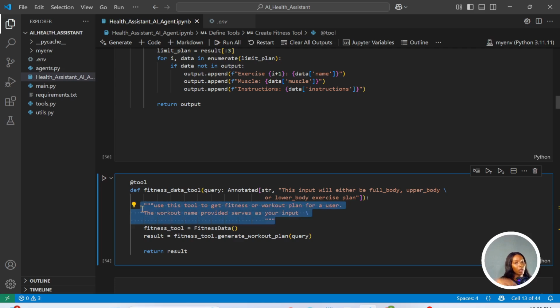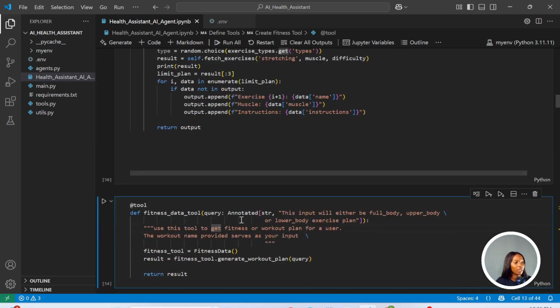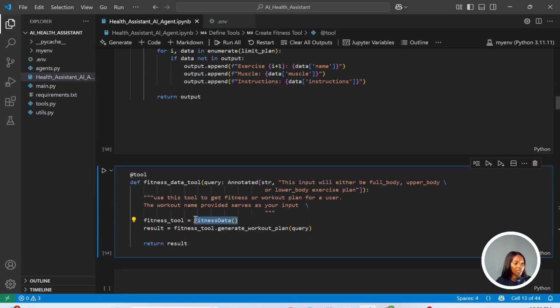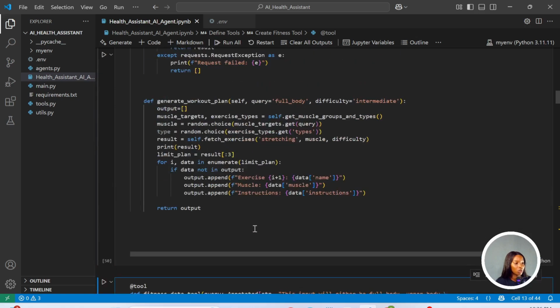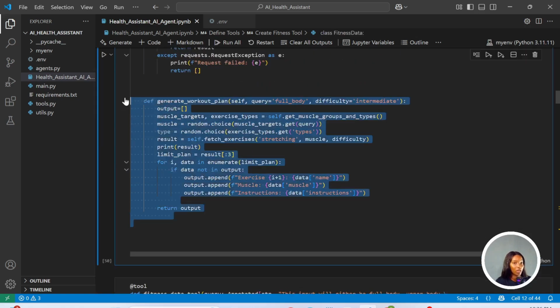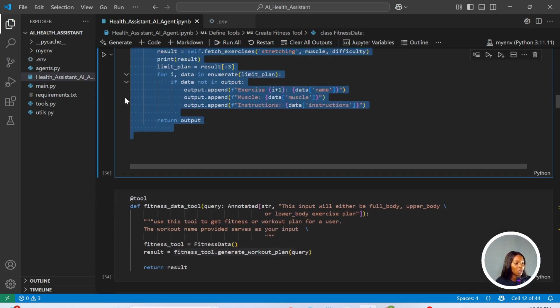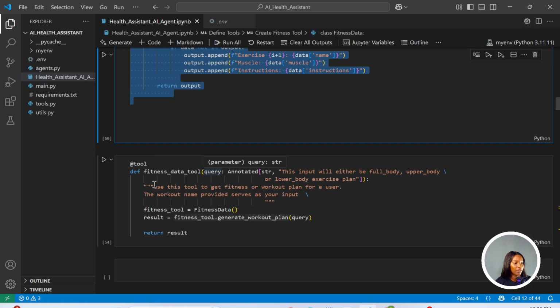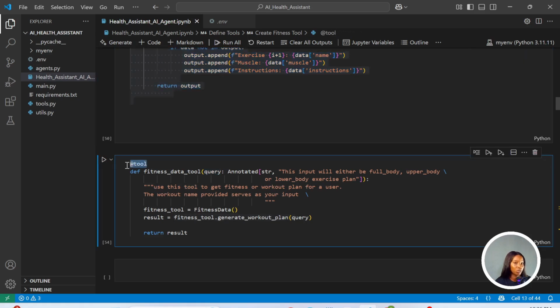When the agent is trying to pick a tool, it uses the description to understand, okay, this is what this tool is doing. We also call the class by creating an object of the class, and we call generate workout plan, which is this particular function here, where we're generating a workout plan for the user. After we've done that, we also put the @tool decorator. When you're creating a custom tool in LangChain, you ensure to always put the @tool decorator, which actually converts it to a custom tool.